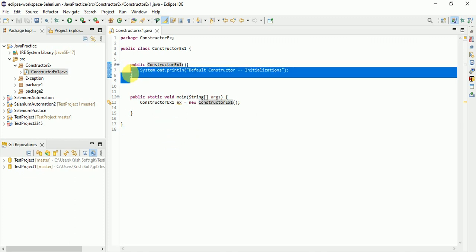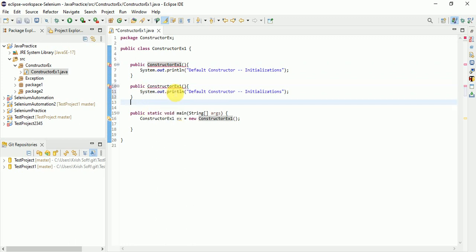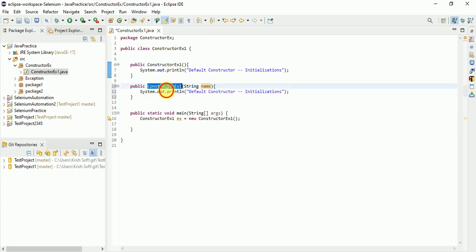Let me see about the parameterized constructor. I am creating another constructor, but I am providing some parameter here, string name. This is the parameterized constructor. See, same class name here also, but the parameter is different. Here we don't have a parameter, but here we have the parameter string name. I am just trying to print the name.